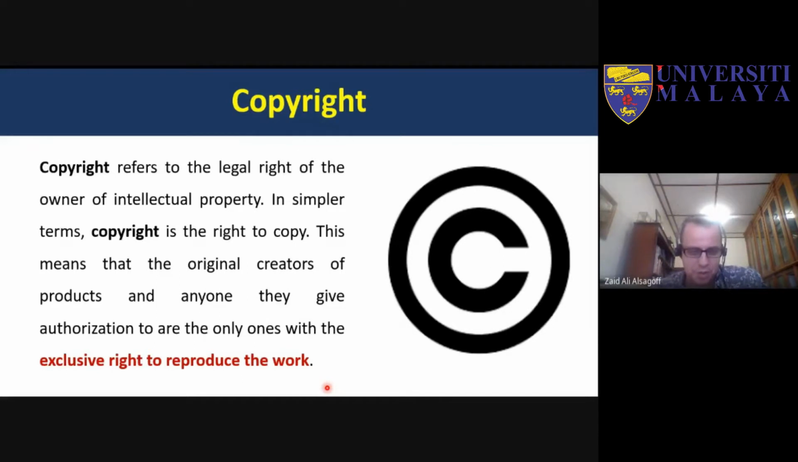I'll share in the chat box the article, if you want to read it one day. You can see how much he copied. I have the full article.